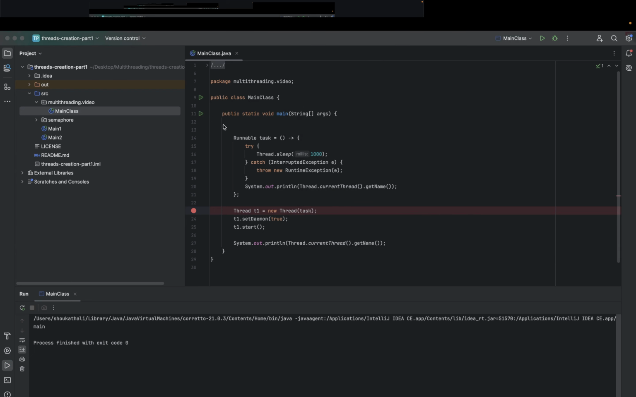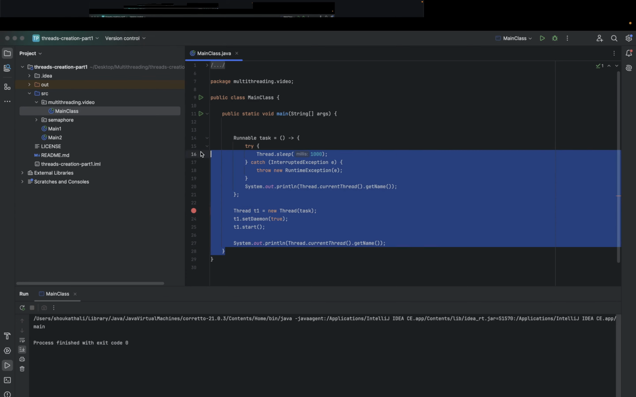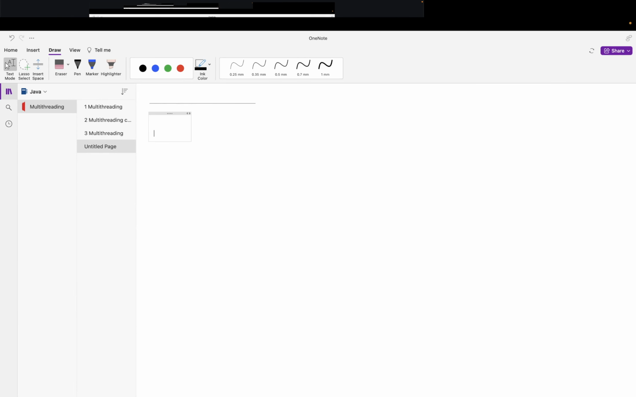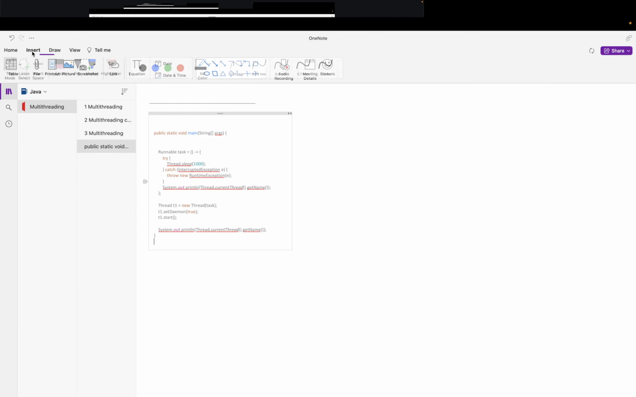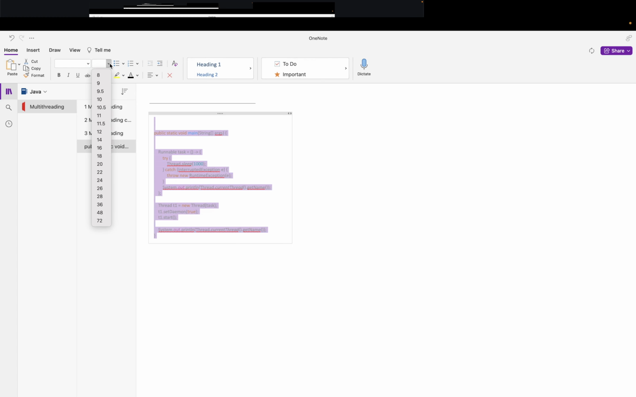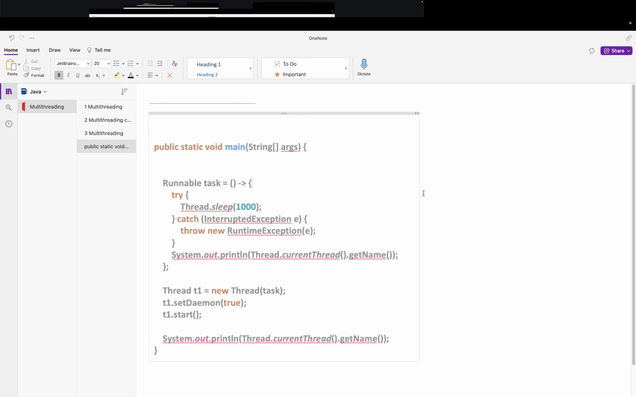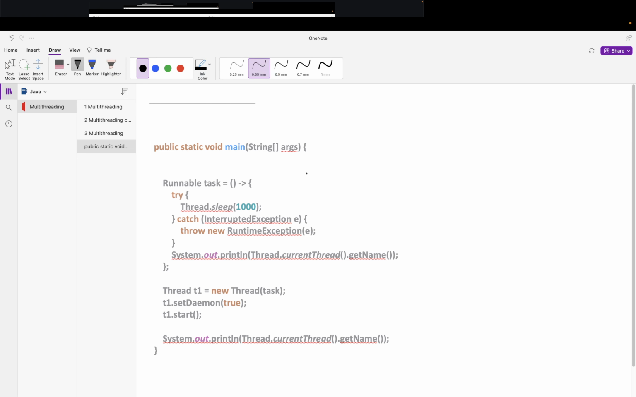Let's analyze this code by doing a dry run, and go to this notepad. Here I am pasting the code, and let me increase the size of the text here, make it 20, so that it is visible. So let me get the pen and draw how it is being executed.